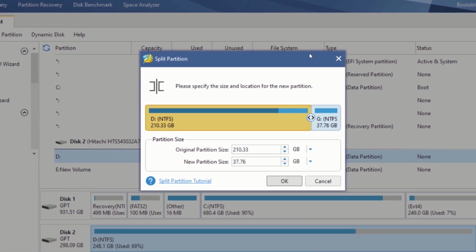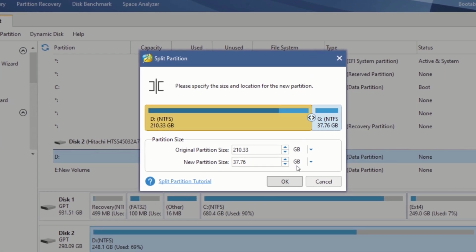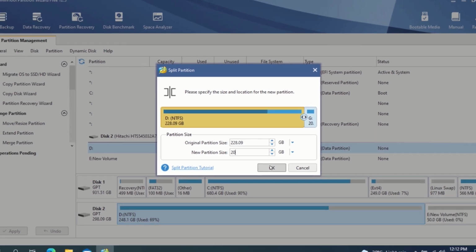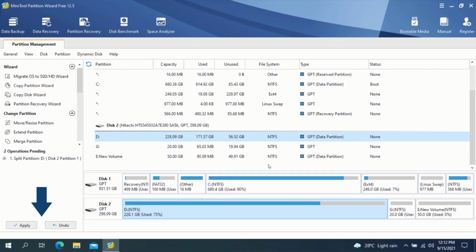Over here, select whether you will like to specify the size of the new partition in megabytes or gigabytes. In the New Partition field, enter the size you want to allocate to your new partition, and click on OK. I will like to allocate 20 gigabytes to my new partition, so I will type 20. After you are done, you will see the new partition show up here. You can click on Apply to apply your changes.